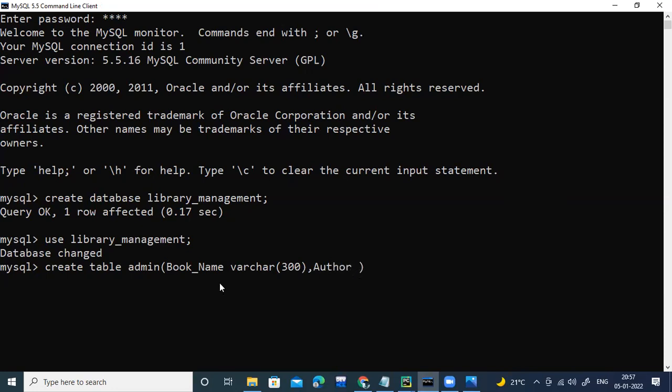The second column is author. Now author is what type of data? Again, it is string type of data. So which type will I be using here? Varchar type. Varchar of how many characters? I think here also we take 300. Now the last one is what? Quantity. So I'll be writing here quantity.